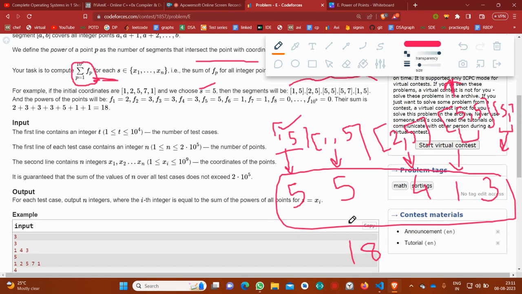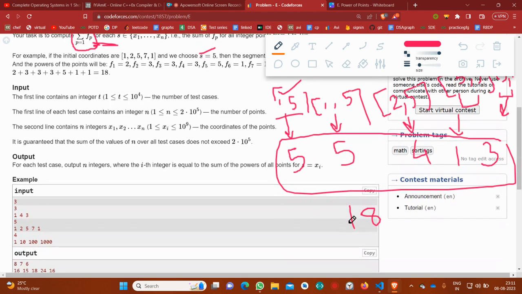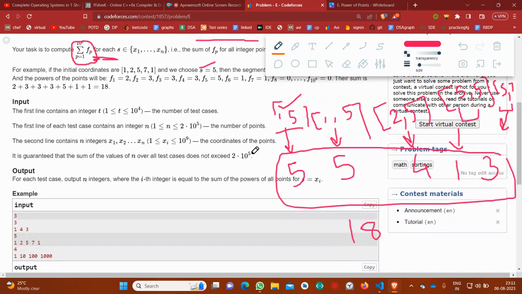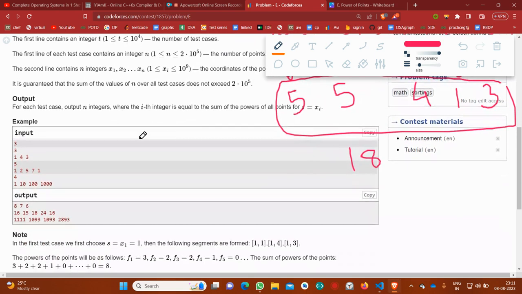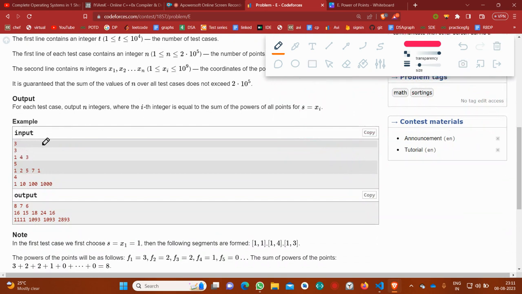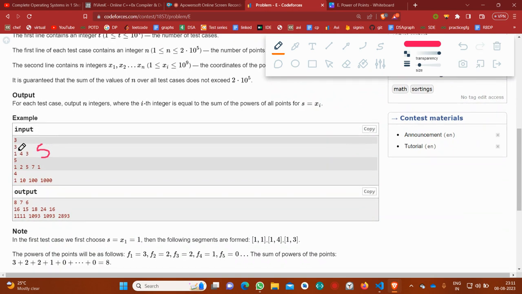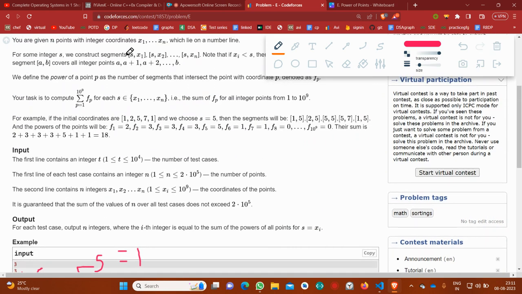Okay, so I have just modified the question, simplified the question. I can say that we have to consider every number in the array as s. Every number as s means, suppose if I consider s is equal to 1, then I have to generate all the segments in this manner, which we have discussed.